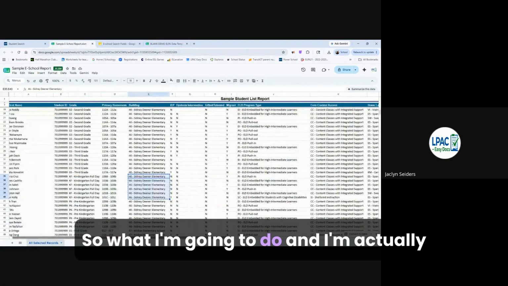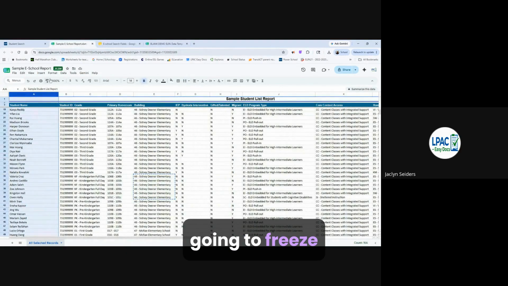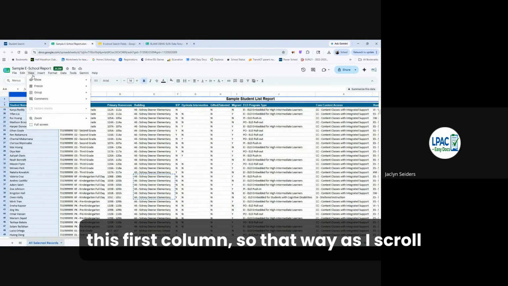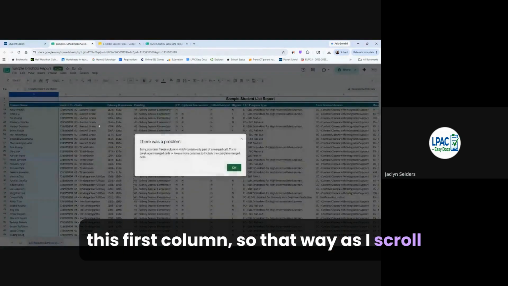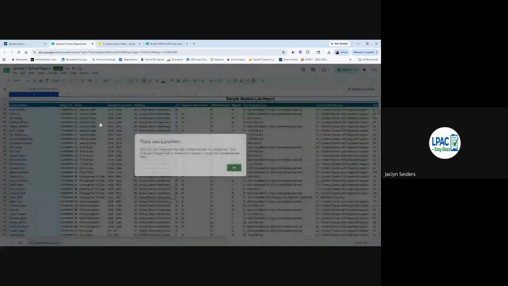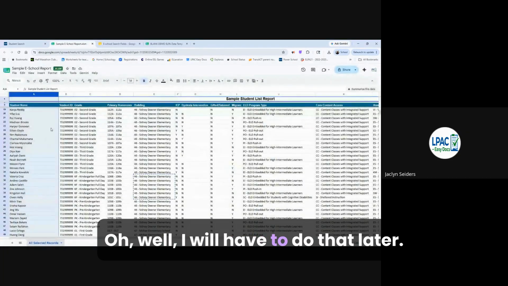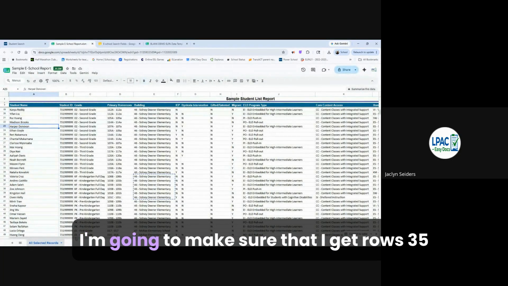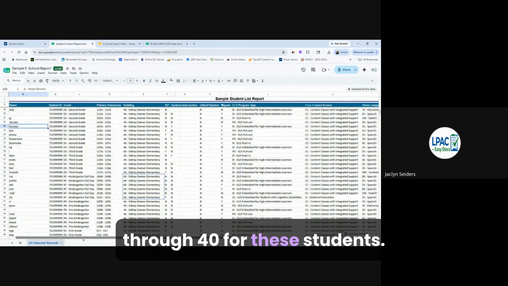So what I'm going to do, and I'm actually going to freeze this first column, so that way as I scroll over, oh, well, I will have to do that later. I'm going to make sure that I get rows 35 through 40 for these students.